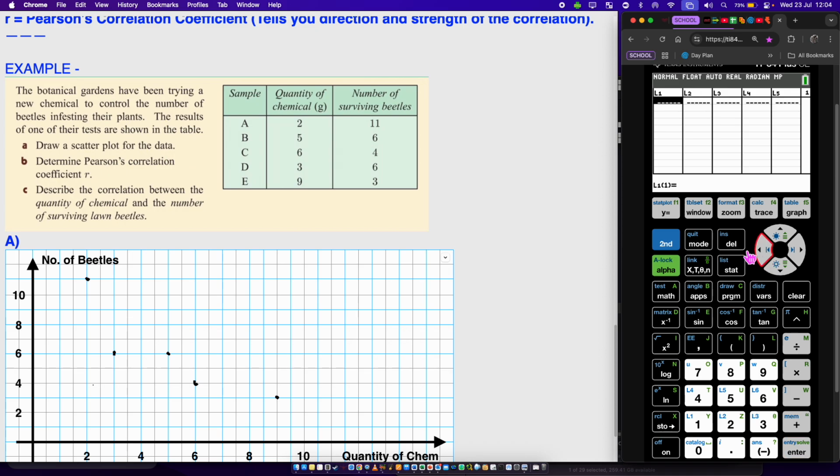Okay, let's enter this data. So the independent variable is grams of chemical: 2, 5, 6, 3, 9. And the dependent variable was beetles: 11, 6, 4, 6, 3. You can already see, just looking at the data, the more chemical, are there fewer beetles that are living? But is it going to be perfect? These numbers mix around. It's not going to be a perfect scenario.